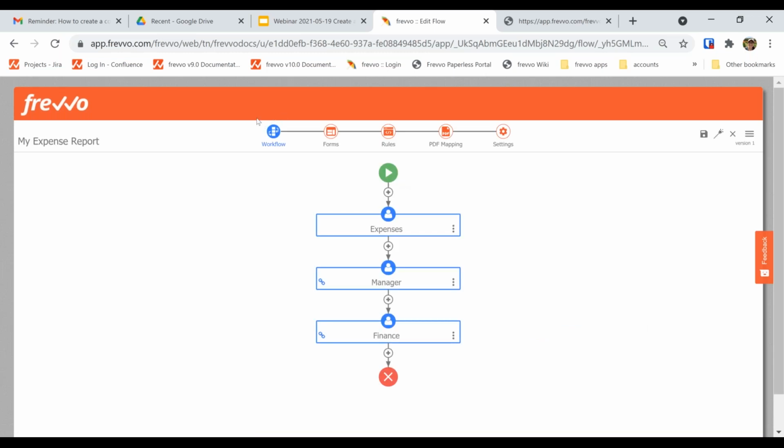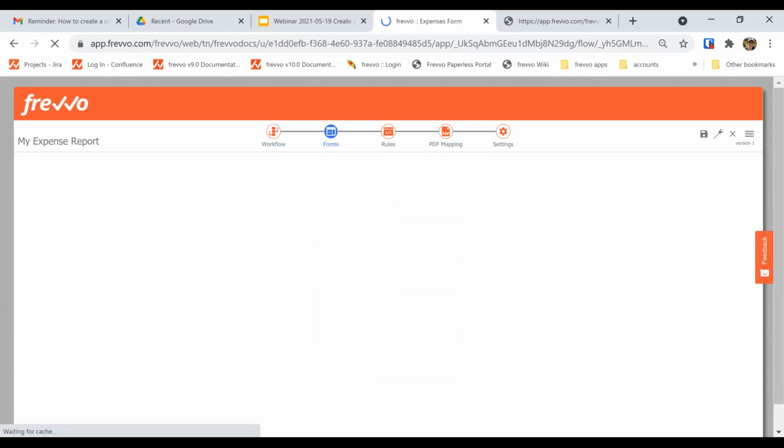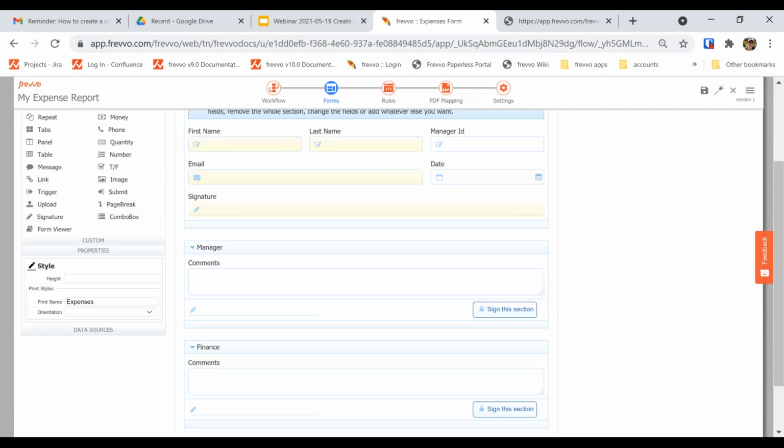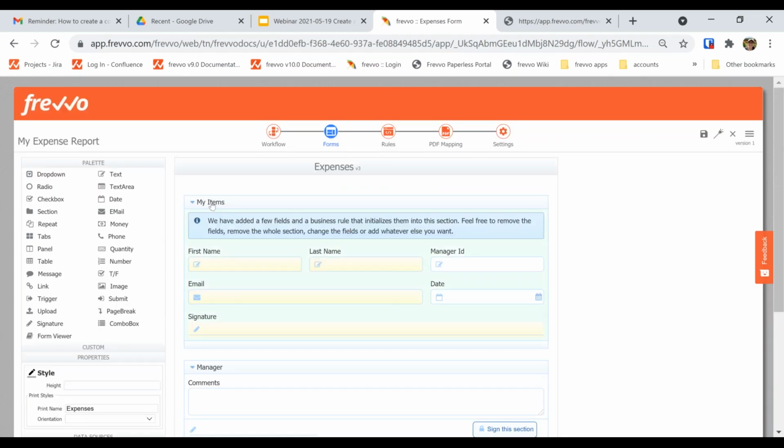So to get there, from my workflow, I go to this guided designer navigation bar at the top and I click Forms. And this pops me right into my form editor. On the canvas in the middle of the screen are all my controls, and you can actually see that frevvo magically added some controls for me when I created that workflow.